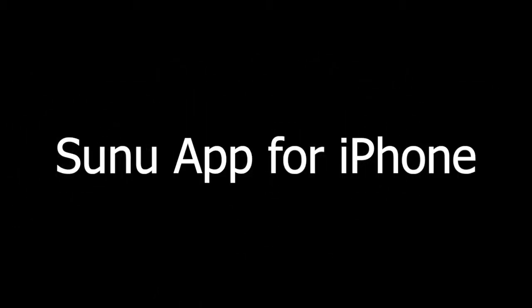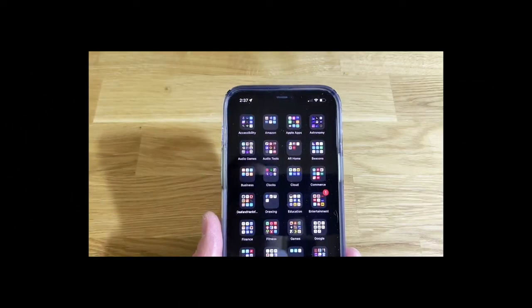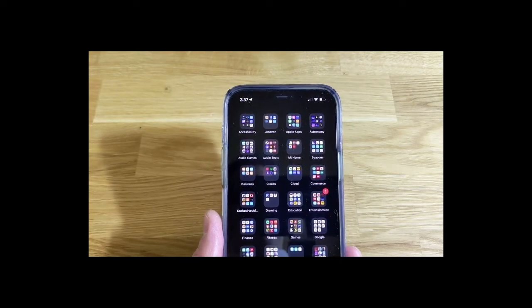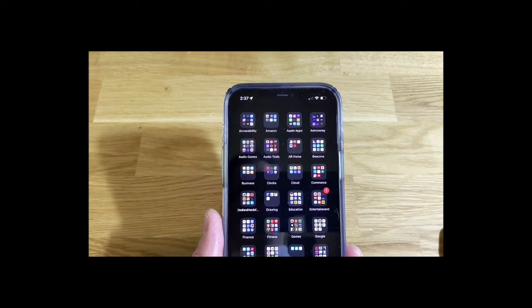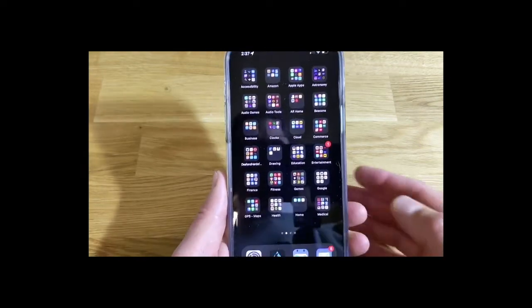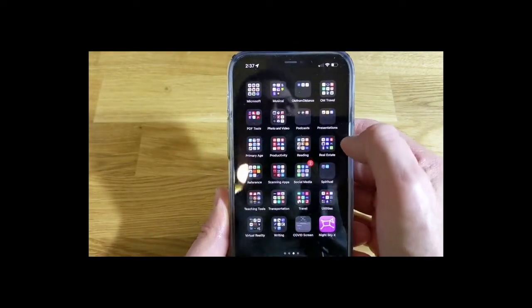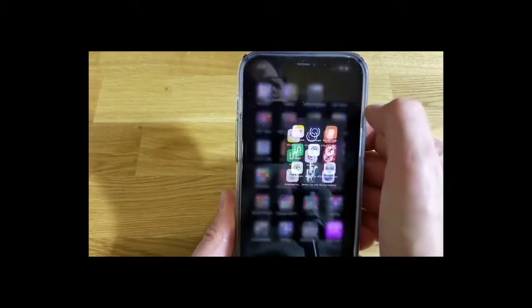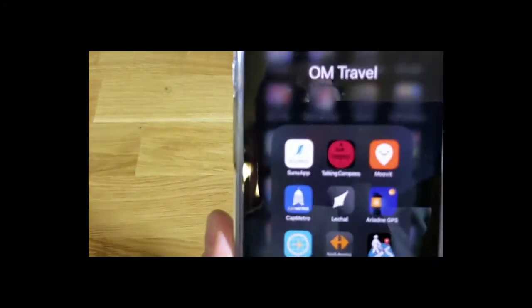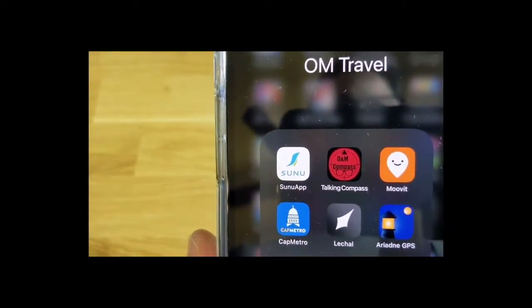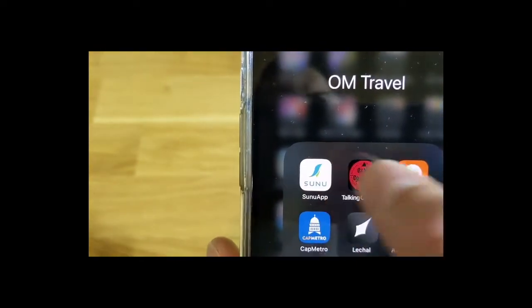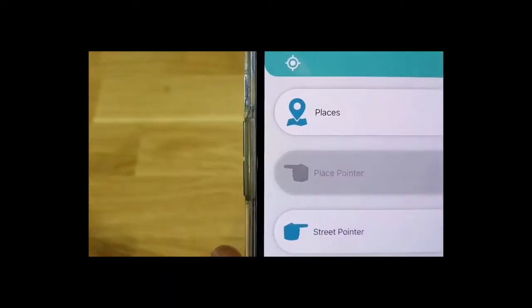Sunu app for iPhone. We're going to review the Sunu app on the iPhone using the Android phone to record the video. The Sunu app on the iPhone has the icon that's identical to the Sunu app on the Android. We've got our hummingbird and the Sunu name.